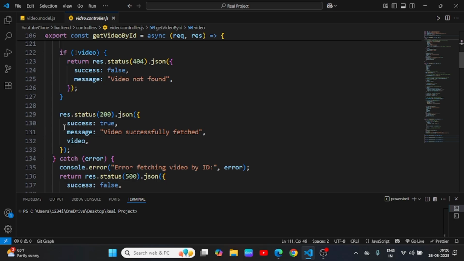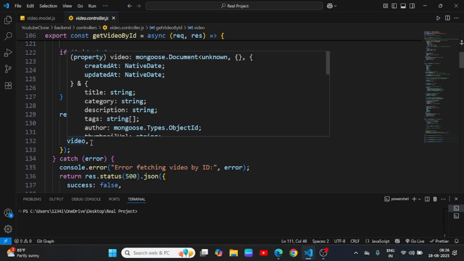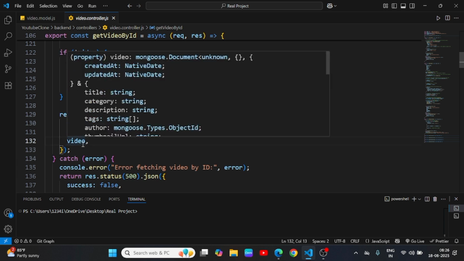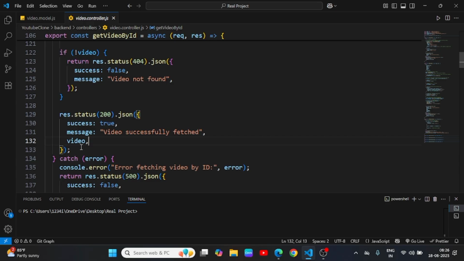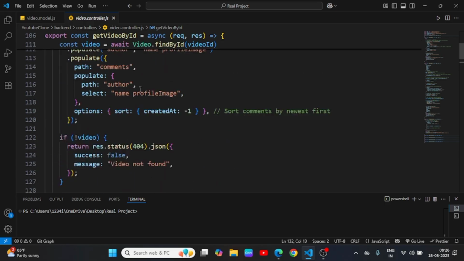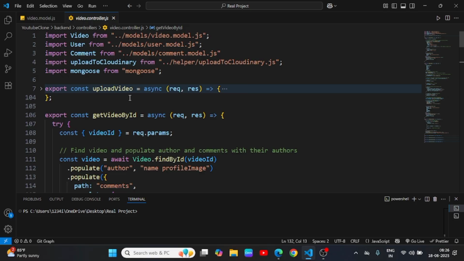Success true, message, video successfully fetched, and this is the video. Inside the video document, whatever data we have, you can see on the front end, and this is the catch block. So here you have completed get video by ID.